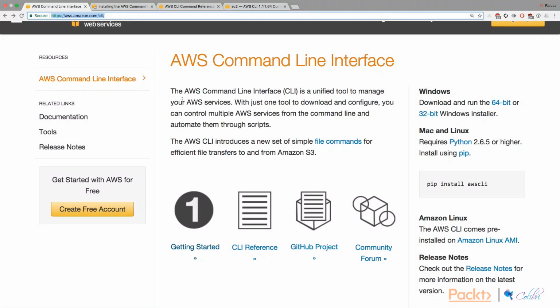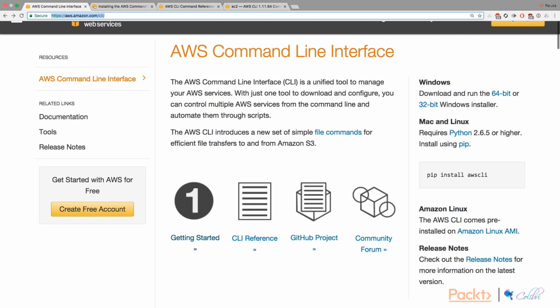As the last topic of this lecture, we will be covering the AWS command line interface, which we can find at aws.amazon.com/CLI. The AWS command line interface, or the CLI, allows you to control multiple AWS services from the command line and to automate their usage through scripts. The AWS command line interface can be used with Windows, Mac, and Linux computers.